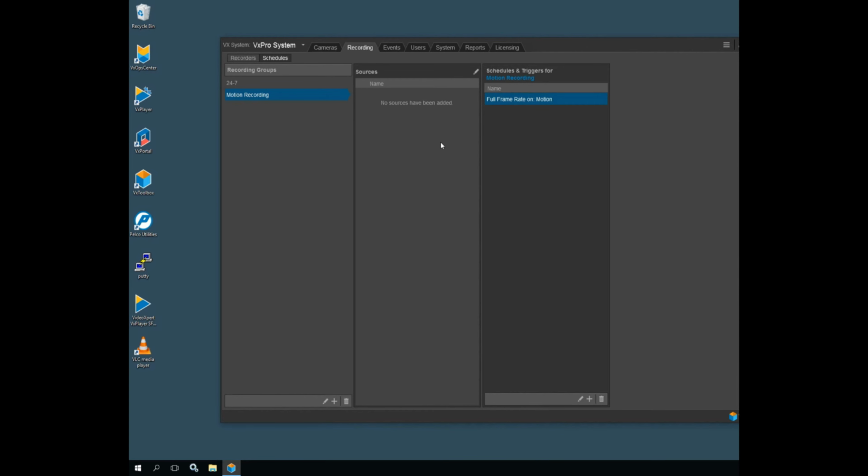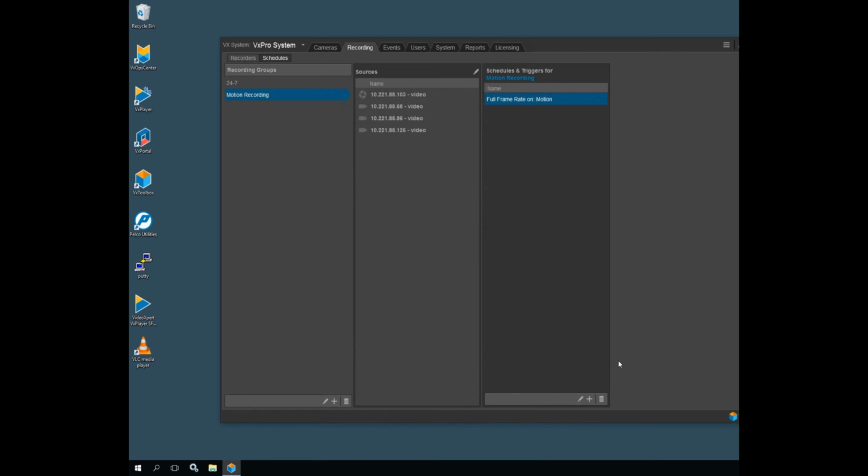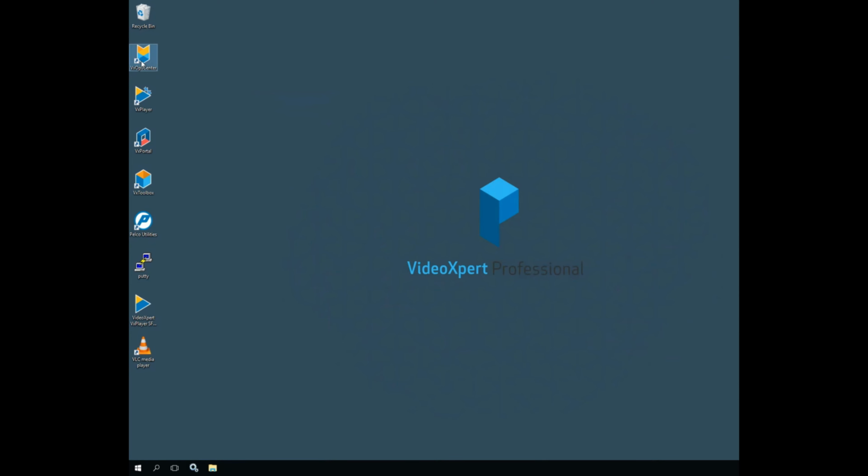Once we've set the trigger, we now need to add a source. A source is the actual camera that will be recording it. We'll go ahead and check mark all the cameras we would like for this particular schedule. Now in the field, if you don't want to record all the cameras or you want them to have separate conditions, you can add them individually and just add a new schedule. Once that's done, we're ready to go and the system is now ready to record motion.